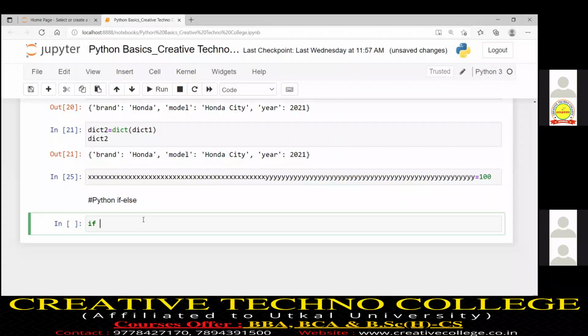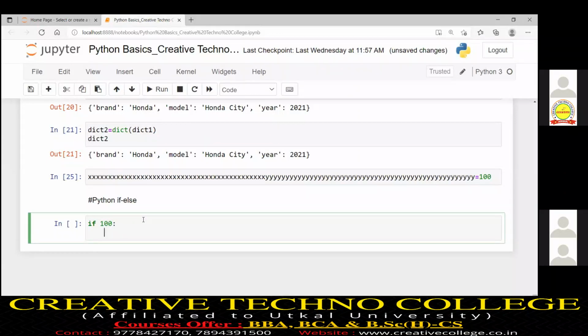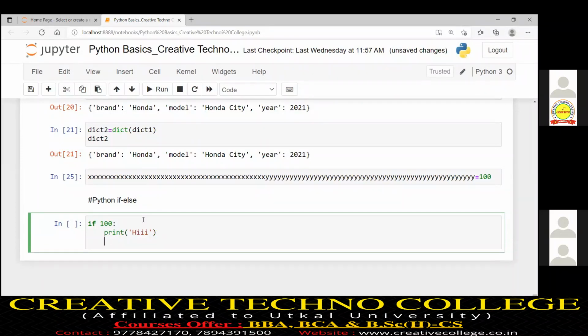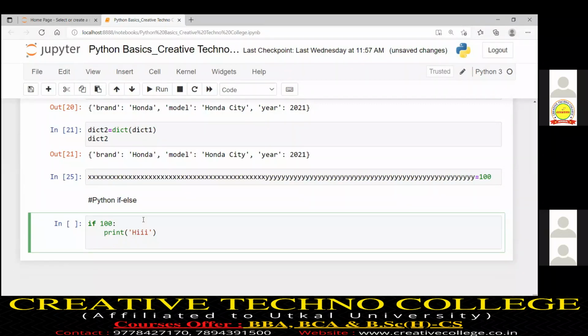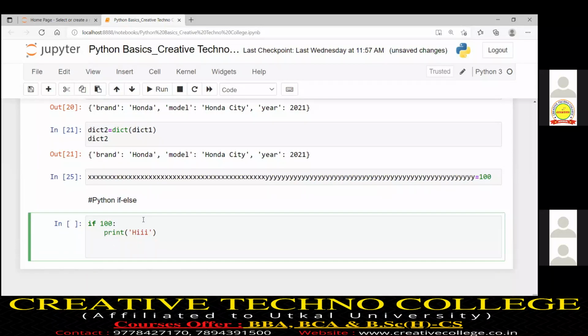Suppose I write, you tell, if 100 colon. Just see after the colon, where is my cursor? Because here you must remember indentation. I will write print high. Whatever statement I write here is the if body. After the colon when I press enter, and when I press backspace, you see that I have come out of the if block.